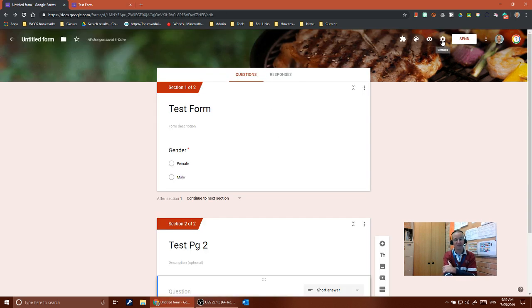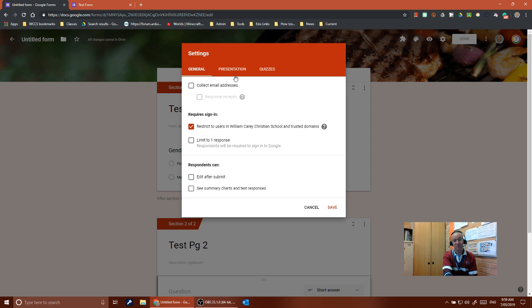You've also got settings. Now the settings are important because we're going to want people other than William Carey to be able to respond. When you come into the settings, you'll see there's the option to collect email addresses. If you do that, people will actually have to log in with their email address in order to fill out your form. They can then also be sent a copy of their receipt, but that loses some privacy. So we don't want to collect email addresses.